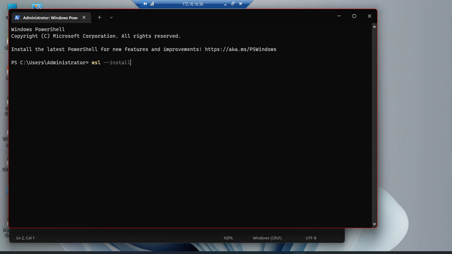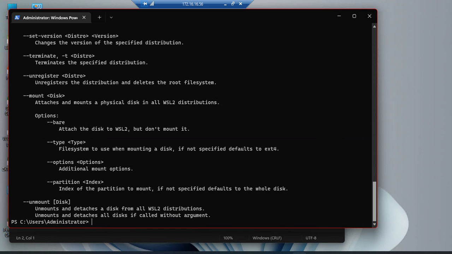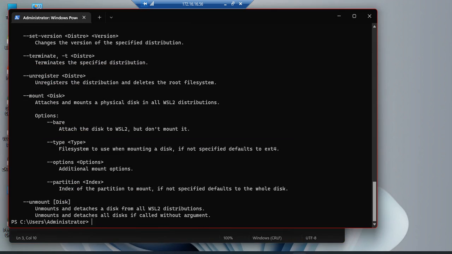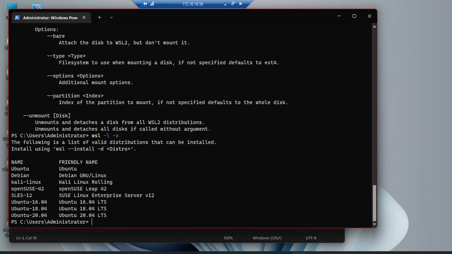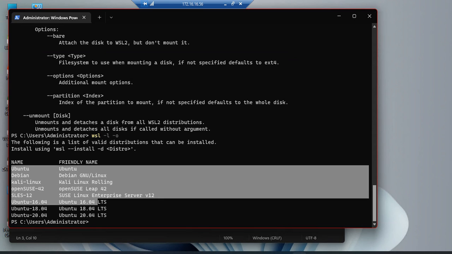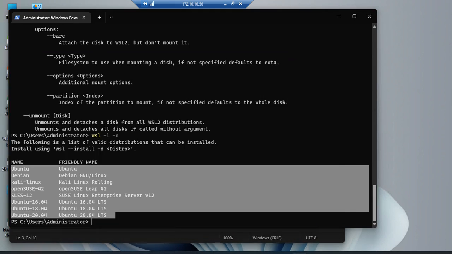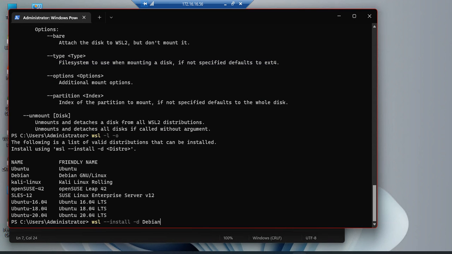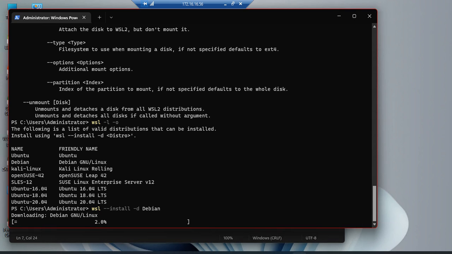So if we hit this, it will start to install, and if we want to check which versions of Linux we have already, as I have already installed it, we can see we have this Ubuntu installed and all its available friendly names. Now if we want to install it, like I want to install this Debian version, I hit enter and see it will take some time to install. So this is the first method.